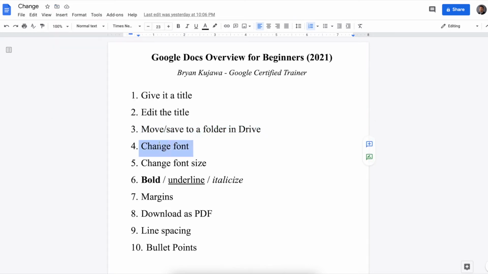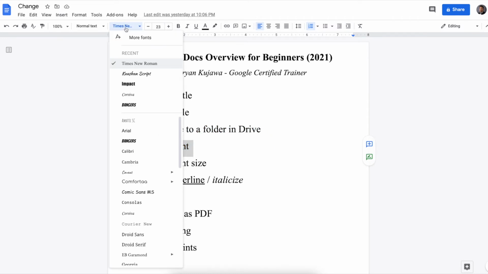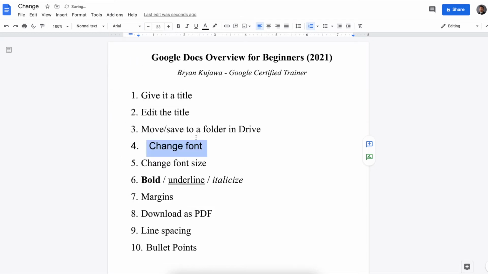Next is how to change the font. So you want to highlight whatever you want to change. And then up here is the font. So it's currently at Times New Roman, but maybe you'll want to change it to Arial. And that's how to change your font.